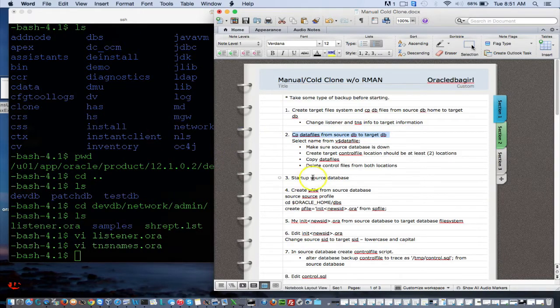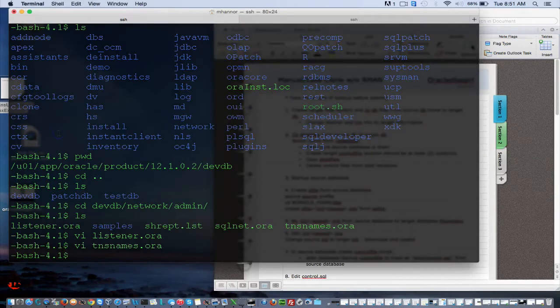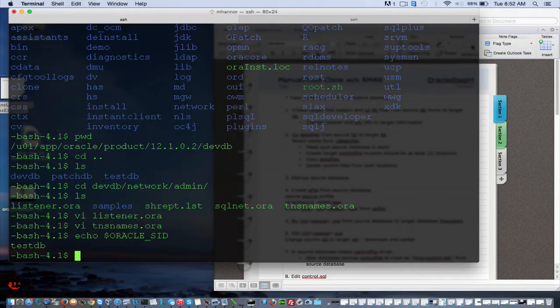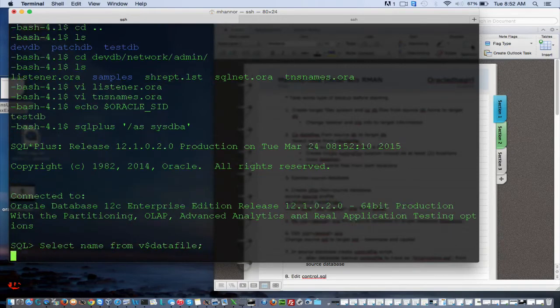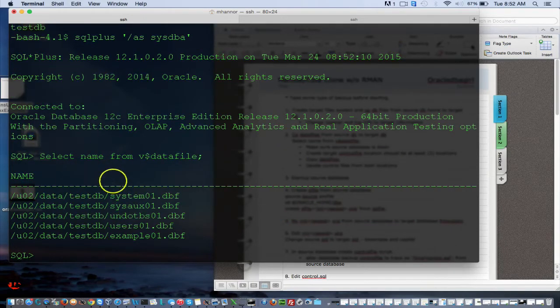Okay, so the first thing we want to do is check our data files. You want to make sure that you are in your source database. So I'm gonna echo ORACLE_SID, and you're gonna see me do this a lot because you definitely want to always ensure you're on the right database. So we're gonna log in here. This is our source database, remember? And okay, so this lets us know the location of our database file.